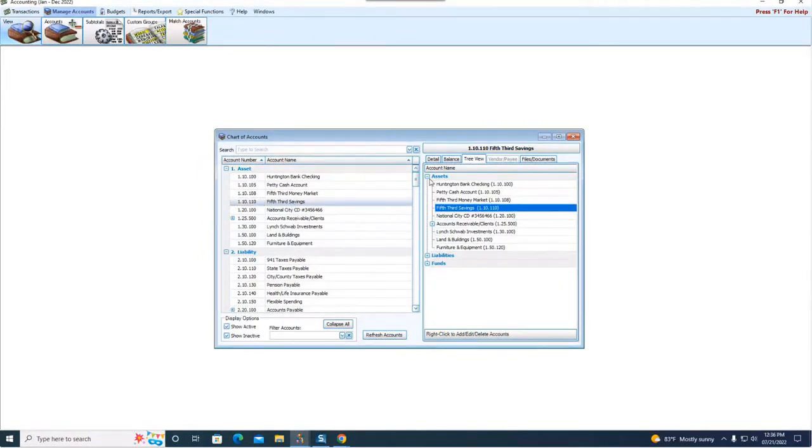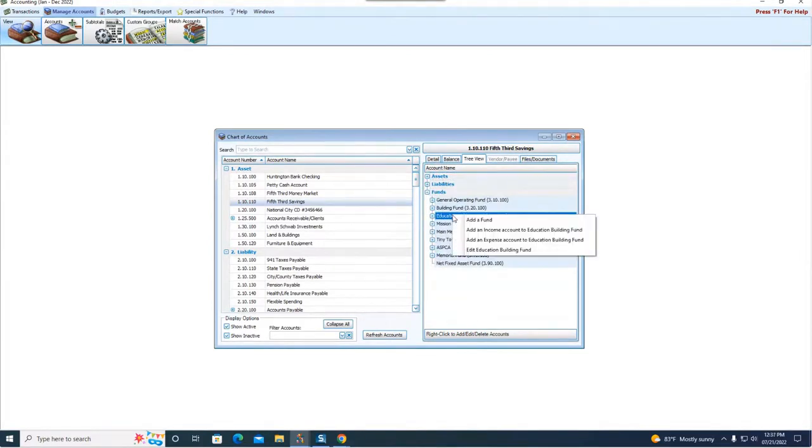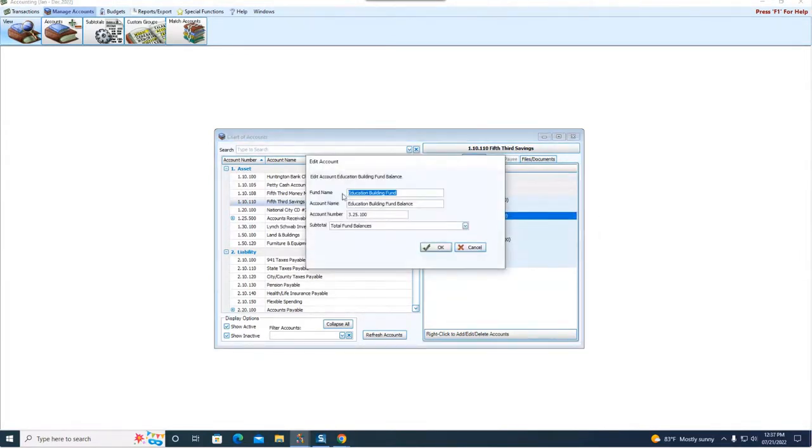Funds have multiple components. So when we want to edit a fund, we typically will want to right click and choose edit, because it's not only the fund account name itself, but also the fund balance account name that may need to be changed as well, and often are. There's two components of the fund: the fund and the fund balance account name. So just be aware when you're editing a fund, you might want to do it this way so you can make sure you're editing both properly.